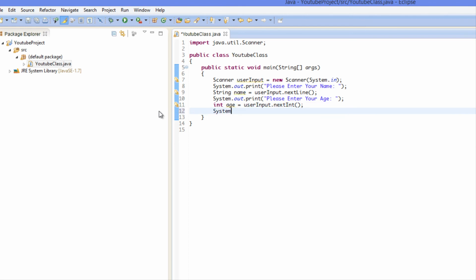And now to finish off our $1 million program, we're going to say print line, and we're going to say your name is, and we're going to put the plus sign. And look at this, we can even put as much as we want. And you are, age, plus years old. So it's going to say your name is whatever name they entered, and you are whatever your age is, years old. And we're going to end that off with a semicolon.